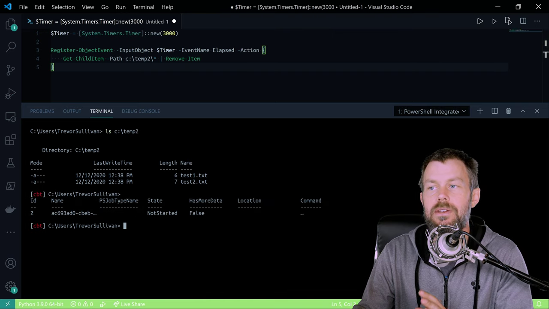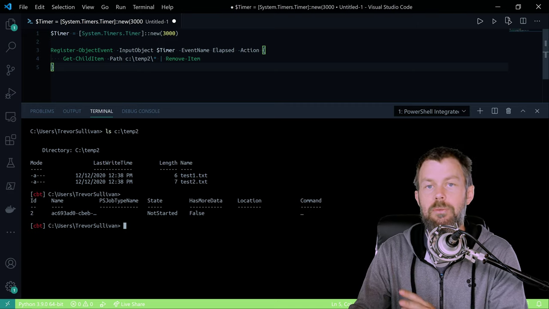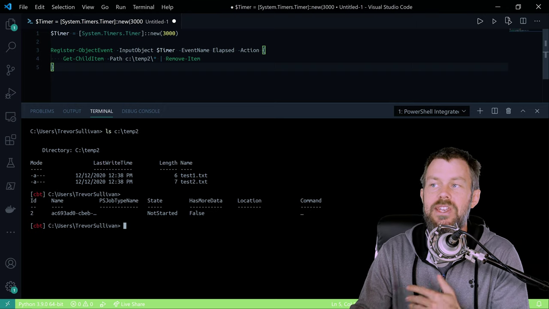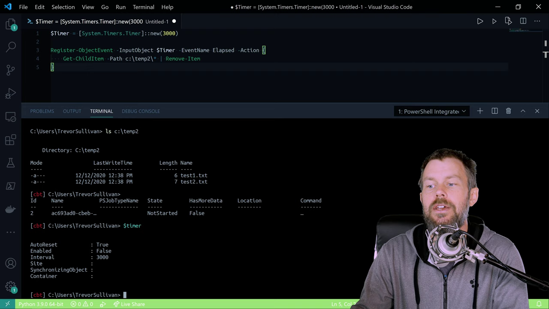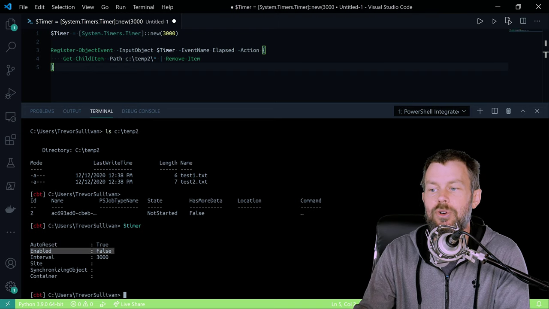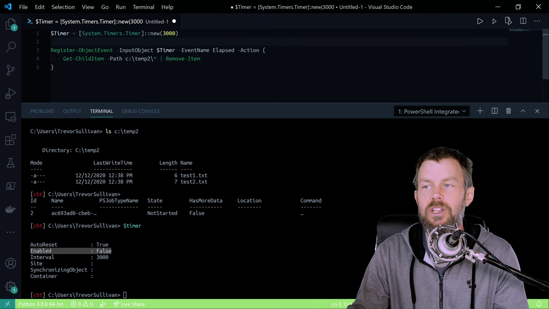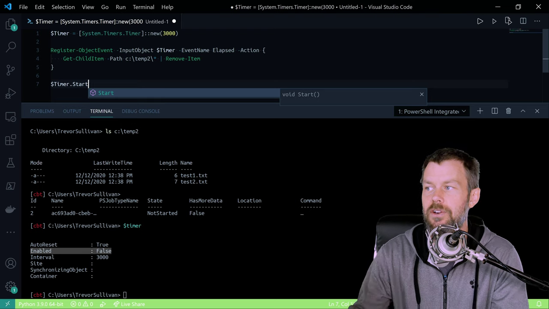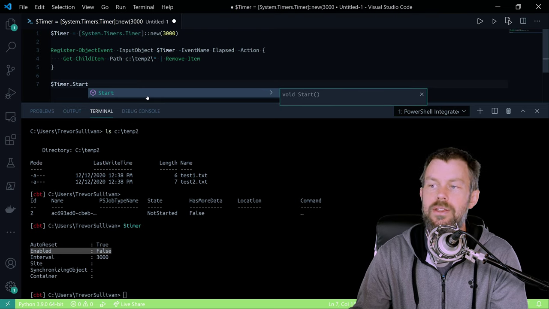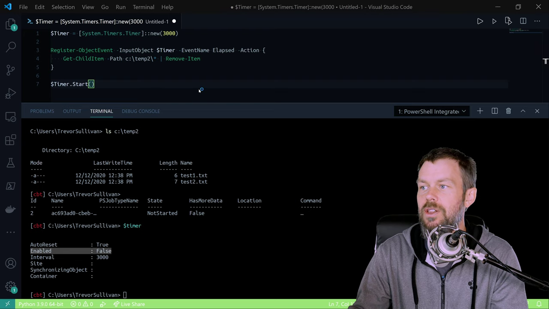Now, the last step in this process: even though we've registered for the timer elapsed event, we haven't actually started the timer. If I inspect that timer variable here, you'll see that Enabled is false. That's because when we instantiated the timer, it doesn't enable it by default. So what you need to do is call timer.Start. There's a method on the timer object called Start. That's over in the .NET documentation as well, I'm sure.